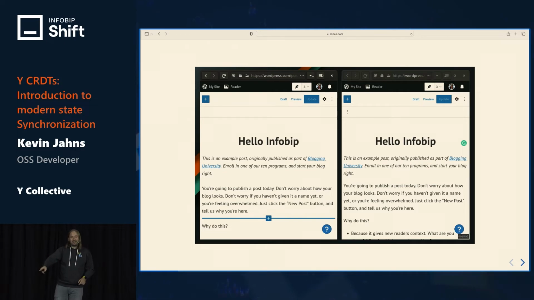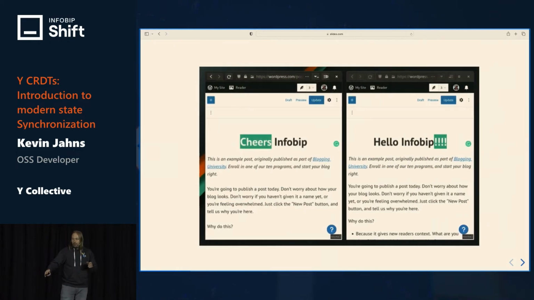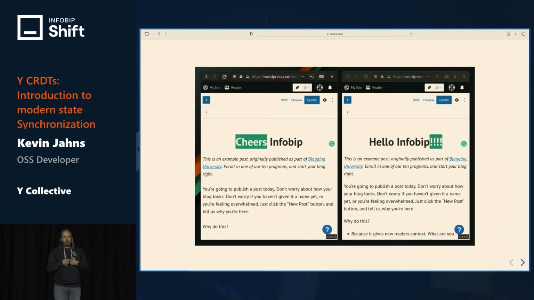So here's an example. This is a WordPress application. We have two browser windows concurrently editing the same resource at the same time. This is a rich text editor, by the way. And now we make two edits. Maybe I'm the author of an article, I make an edit, and maybe some random person, I send a link to you, you edit the resource as well, and make a different edit. I change hello to cheers, you just add some exclamation marks. It's a very important editing process.